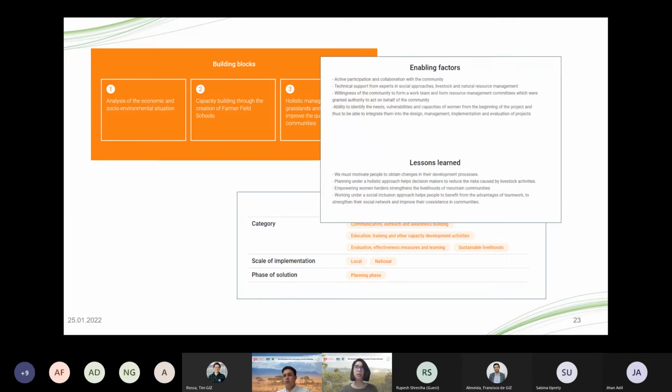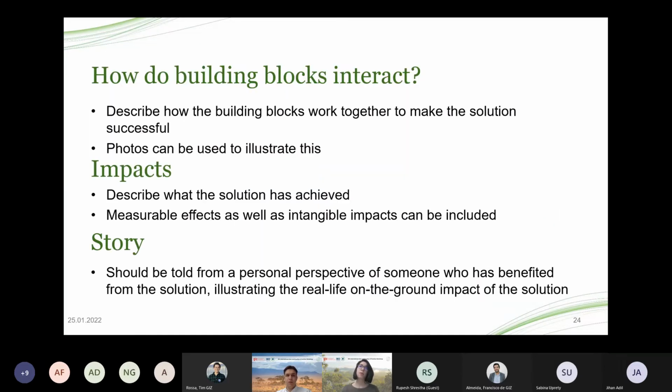And then the enabling factors and lessons learned. You want to give enough information that it's helpful, but not too much also. So just make sure that it's relevant and helpful. Then how the building blocks interact. Here you're describing how the building blocks work together to make it successful. You can use photos if you have them. Impacts, you want to make it measurable if possible. If not, you can also include intangible ones. And this just describes what the solution has achieved.